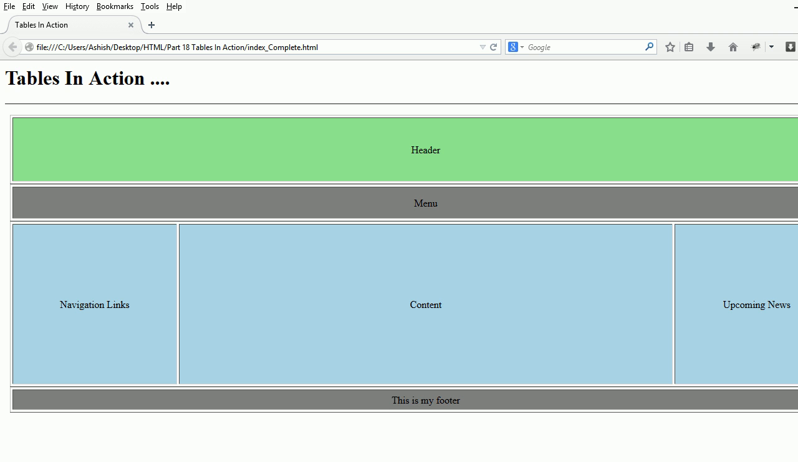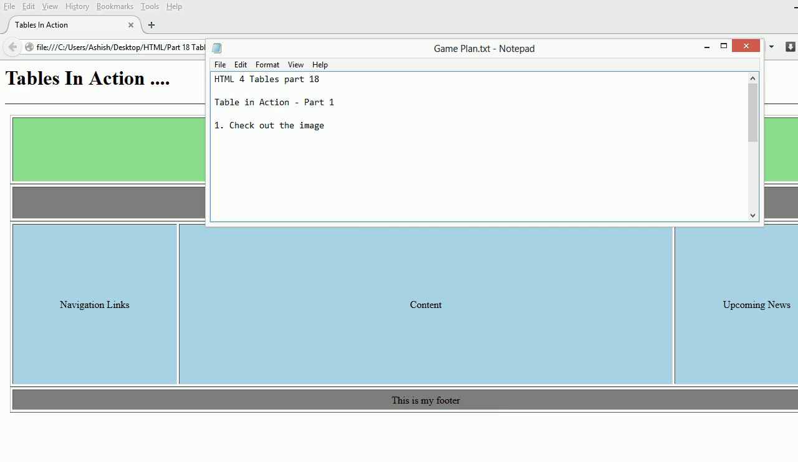Always remember, when we are dealing with a table, you always have three compulsory tags. One is the table tag, one is the TR tag, and one is the TD tag. TR is for the row and TD is for the table data.